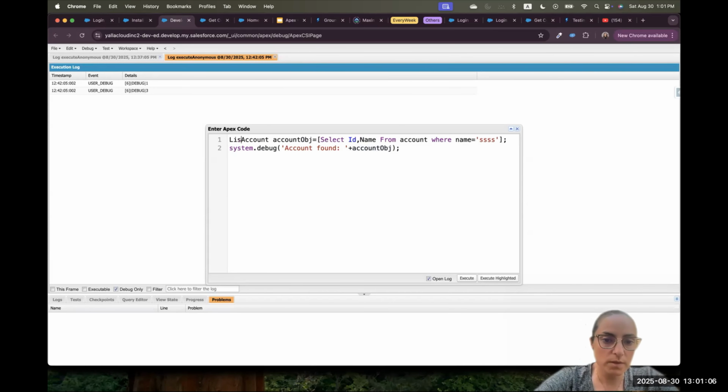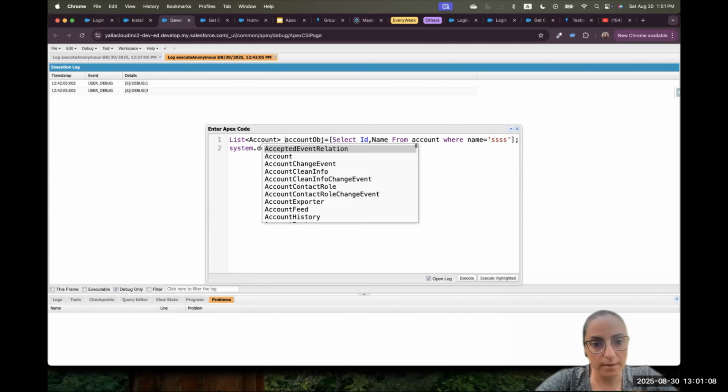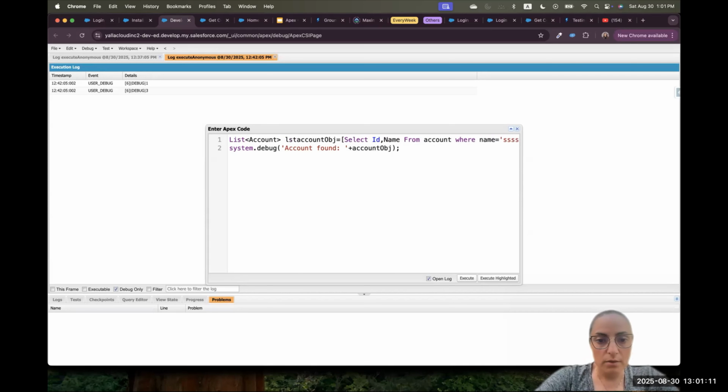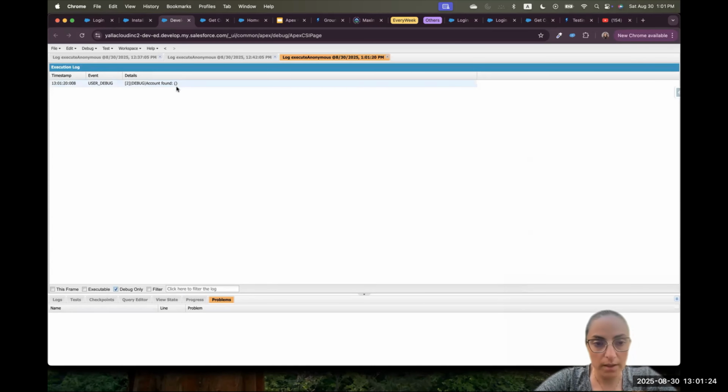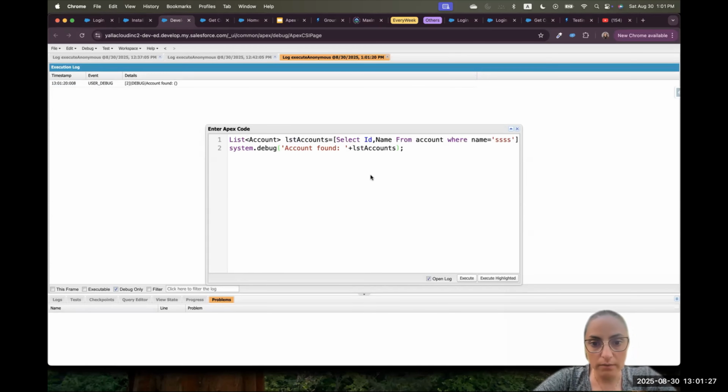So usually what we do is we do this in a list, not a single object like that. And you can print your list instead, or check if the list is empty or not. And it will show here, account found is an empty list. In your logic, you can have something like this, is empty. And then you can deal with the list of accounts of 0 if it's not empty.